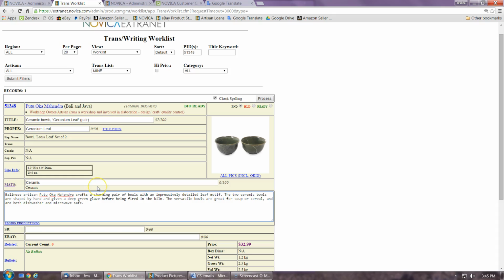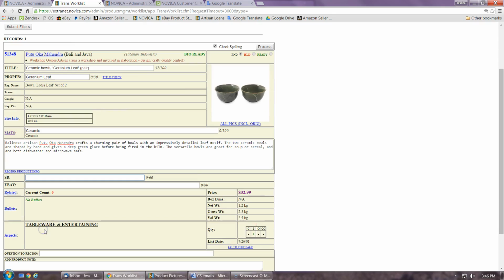So I write, Balinese artisan Putu Oka Mahendra crafts a charming pair of bowls with an impressively detailed leaf motif. The two ceramic bowls are shaped by hand and given a deep green glaze before being fired in the kiln. The versatile bowls are great for soup or cereal and are both dishwasher and microwave safe. So now that the long description is completed, I move down to SD, or short description.